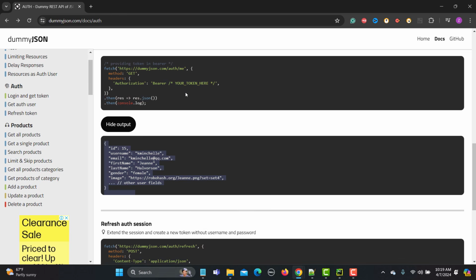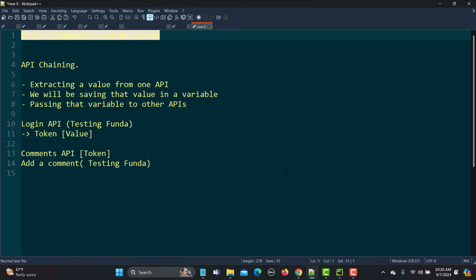So let me summarize this whole code and the concept of API chaining here. So basically API chaining is that we will be extracting a value from one API. We will be saving this into a variable. We'll be passing this variable to the other APIs to make a chain of the APIs, so that whenever you execute or automate those APIs, it will pick up the dynamic value every time, and it should execute every time, right? So just like I gave an example of a login API. So you need to log in, extract the token, and pass this token to the other APIs.